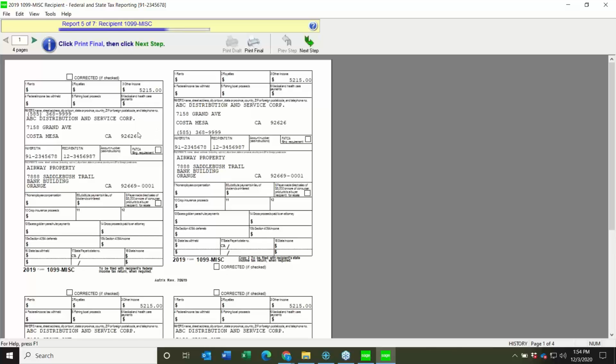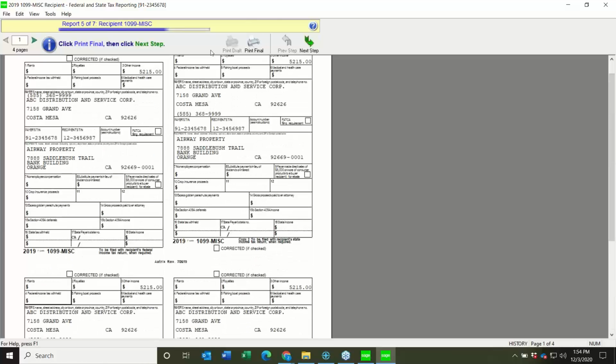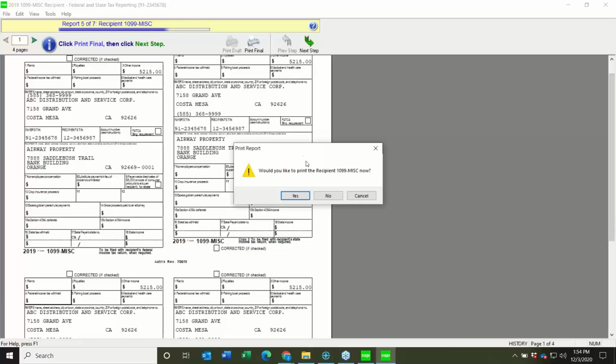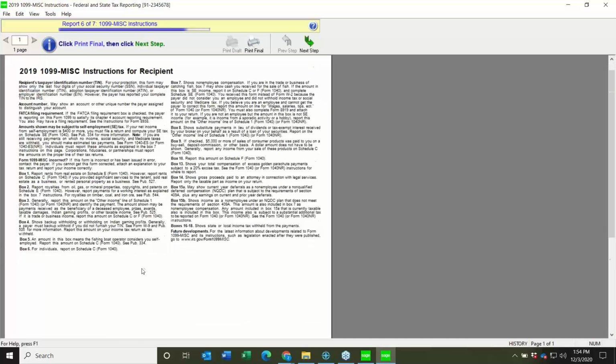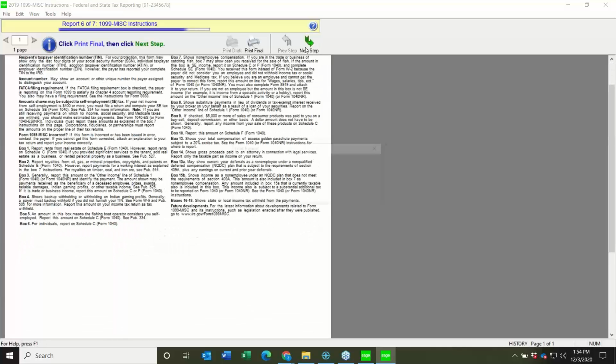And here's our recipient 1099. So here's where we would print them for the recipients. Not going to print them right now. Instructions: if you want to print the instructions for the 1099 miscellaneous on the back, it actually prints those instructions as well for the recipient.